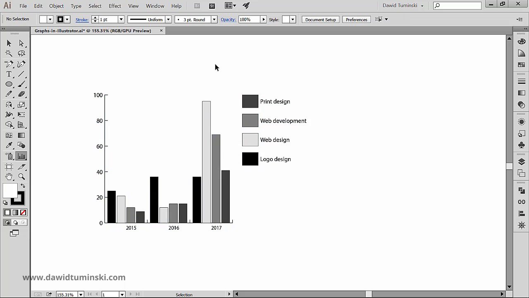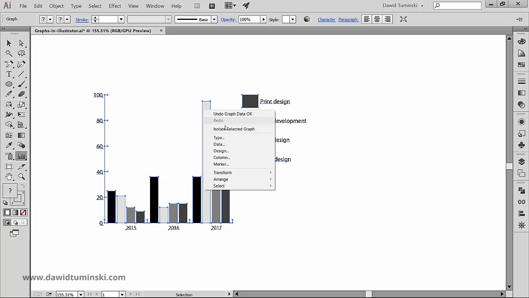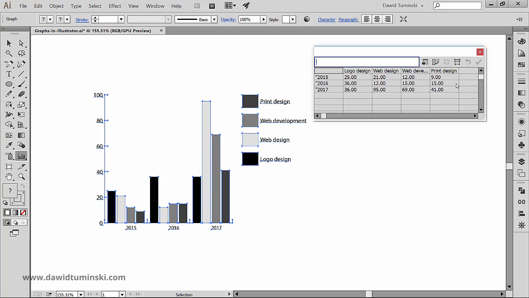If you want to add some data to your graph, the quickest way to do it would be to right-click, or command-click on a Mac, on your graph and choose Data. This will allow you to get back to the data box and make the changes you want. So this is how you can enter and manipulate data in a graph. In the next video, we will take a look at the types of graphs we have in Illustrator. So stay tuned.